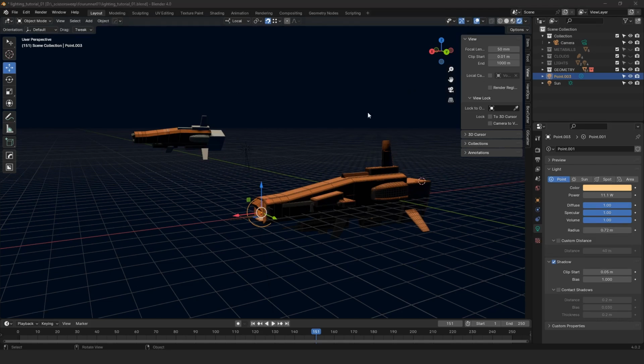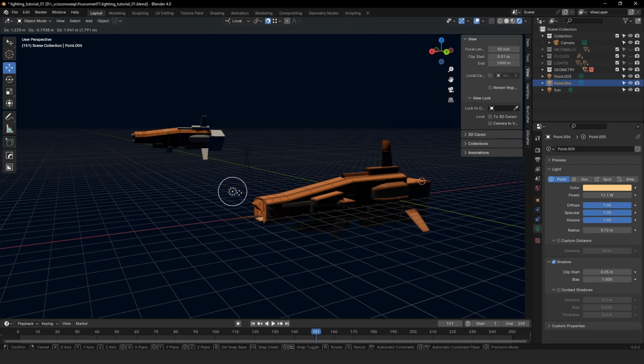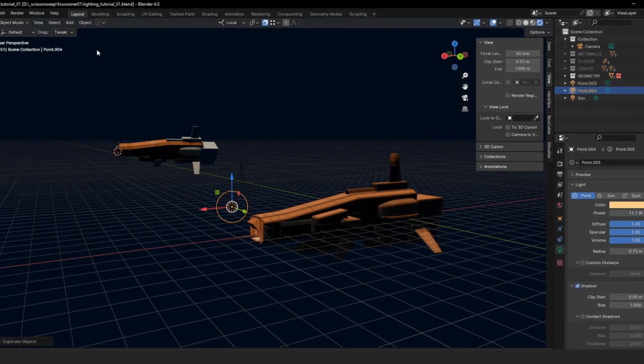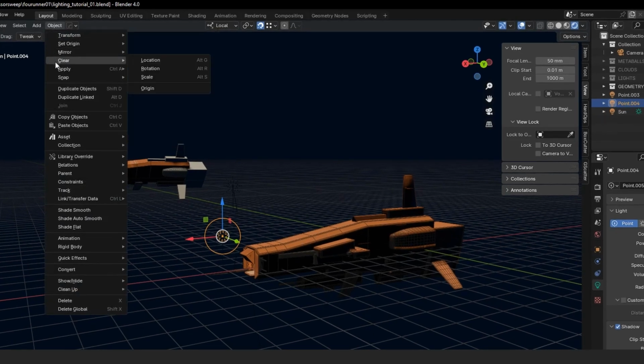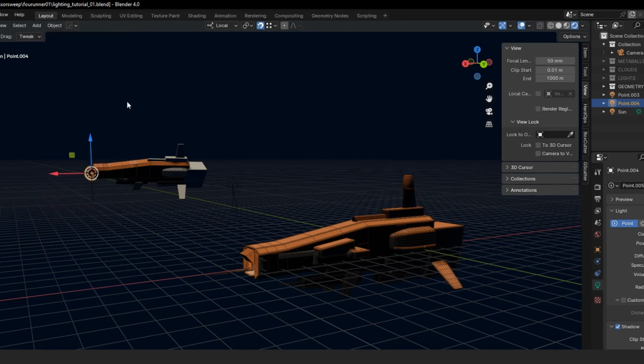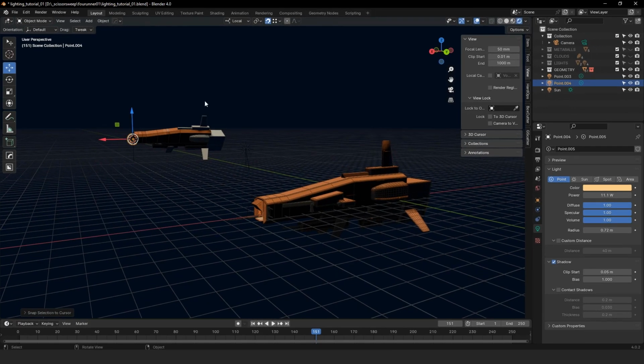So now we want to do the same thing to the other ship in the distance here. So what I'm going to do is Shift D while the point light is selected. That will duplicate it. And then again, I'm going to use the cursor to place the object. So I'm going to hold Shift and right click on the opening of the far ship there. And then with the duplicated point light selected, I'm going to go to Object, Snap, and Selection to Cursor. That will make sure that it's placed exactly where the 3D cursor is. And now we have it there.